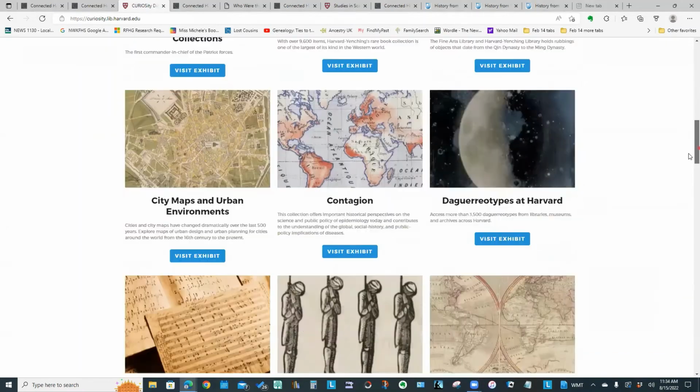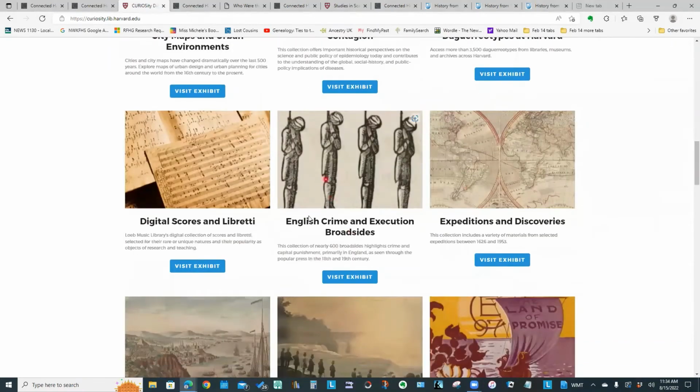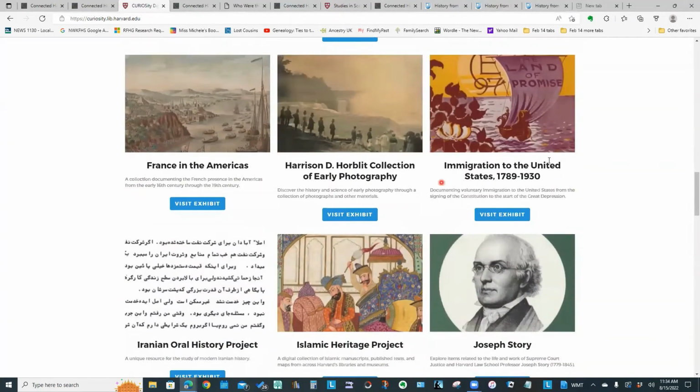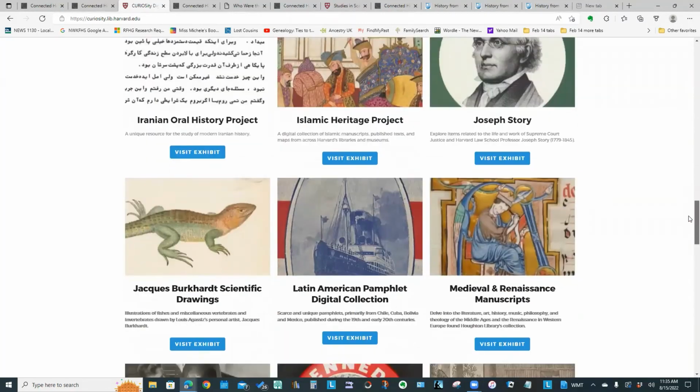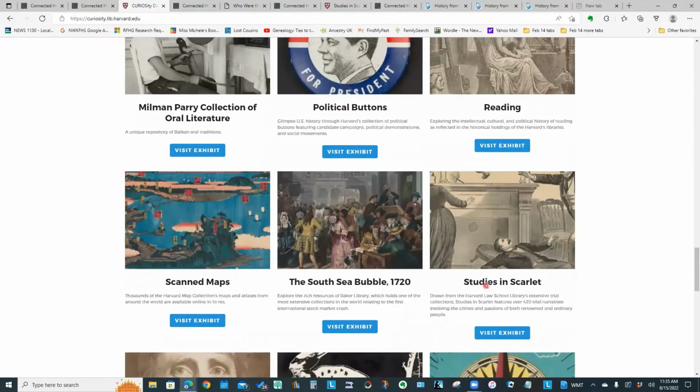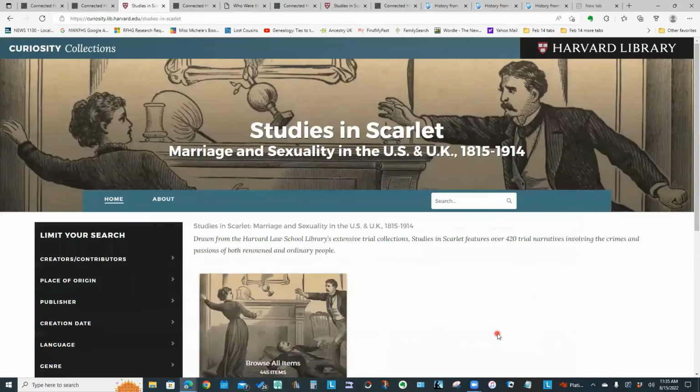And as I scrolled through, there's the one we were just looking at, English Crime and Execution Broadsides. There's one about immigration to the United States. The one that I thought sounded interesting was this Studies in Scarlet. And I thought, well, we definitely have to visit that exhibit. So this is the same kind of thing. It's trial collections, all to do with marital and sexual situations that came before the courts.